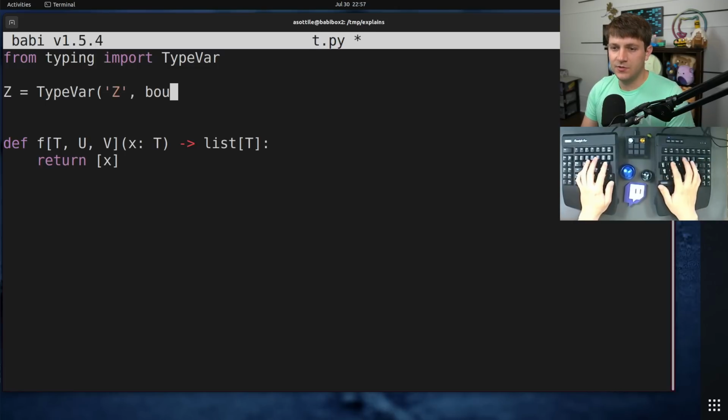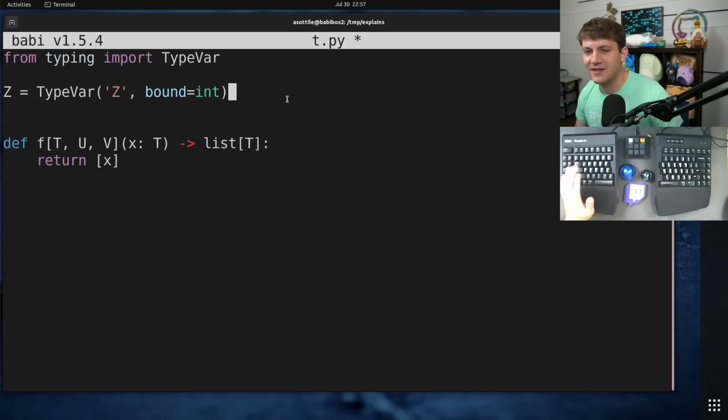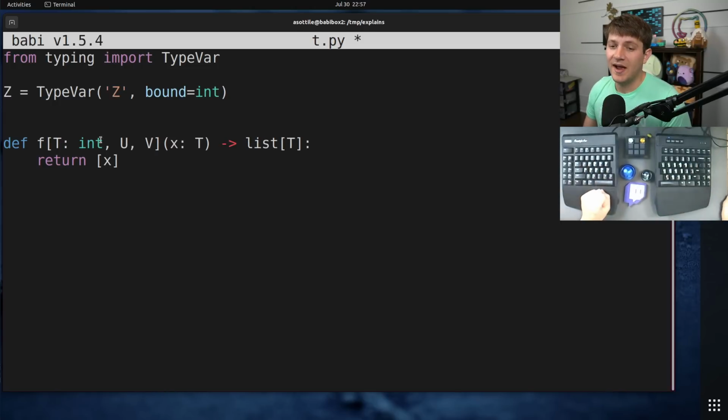With old type vars, you would use a bound to say that this type variable must be a subclass of this thing. So all z's are some type of int. Maybe they're a specialized subclass of int. Int is a bad example here; imagine something else, like an abstract base class. You can do the same thing here by specifying a bound with a colon. This is saying that t is a type var and it is bound by it, so all t's must be integers here. That's basically the same syntax.